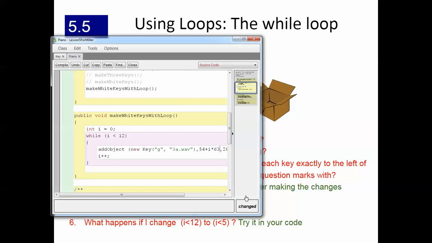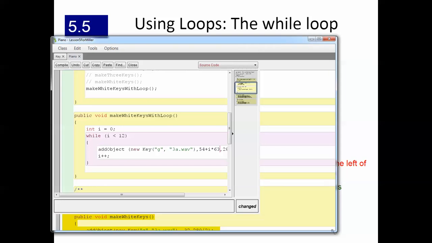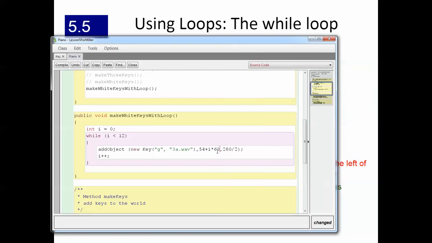Why am I going to do that? Because the first iteration through, i is equal to 0. 0 times 63 is 0. So what's 54 plus 0? 54. So it's going to scooch it over 54. The next time through, i is 1. So it's going to be 54 plus 1 times 63, which is 63. The next time it's 2 times 63. So basically each time it's adding another 63.